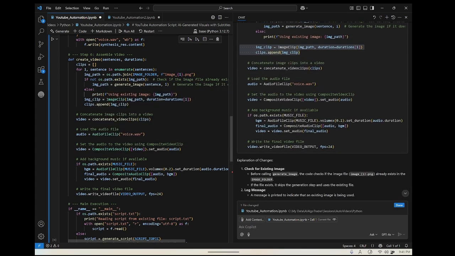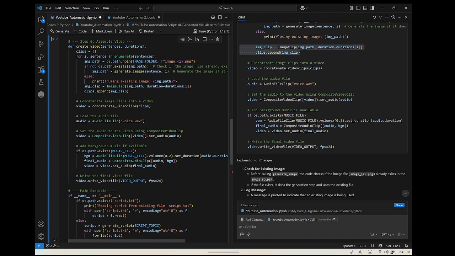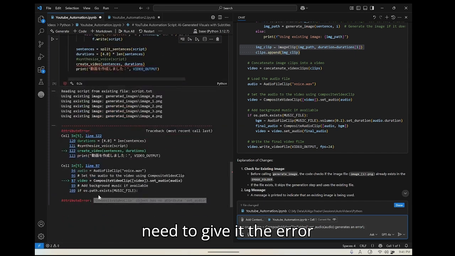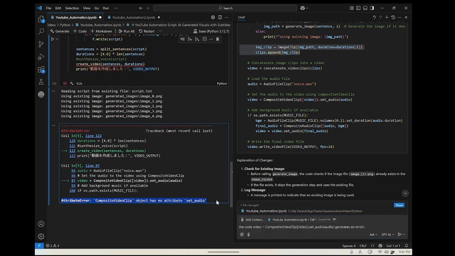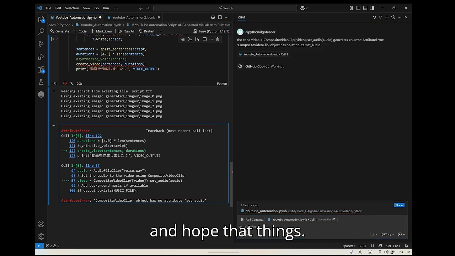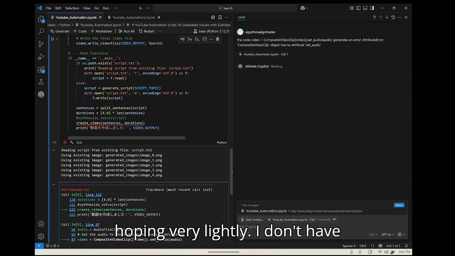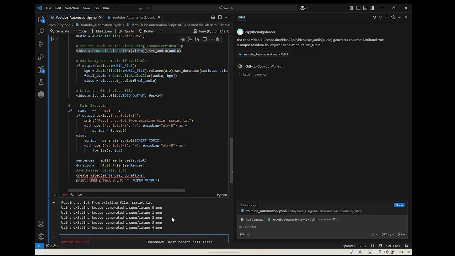So, same thing, it generates an error. Good to give it the error and hope that things get better. But I'm hoping, very likely, I don't have much expectation on this point.